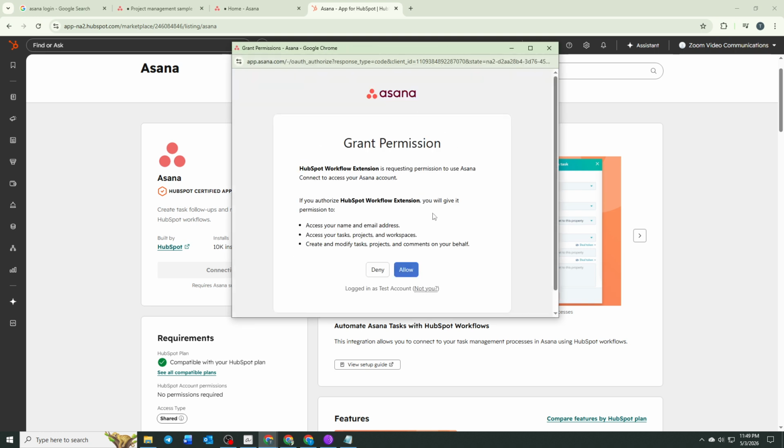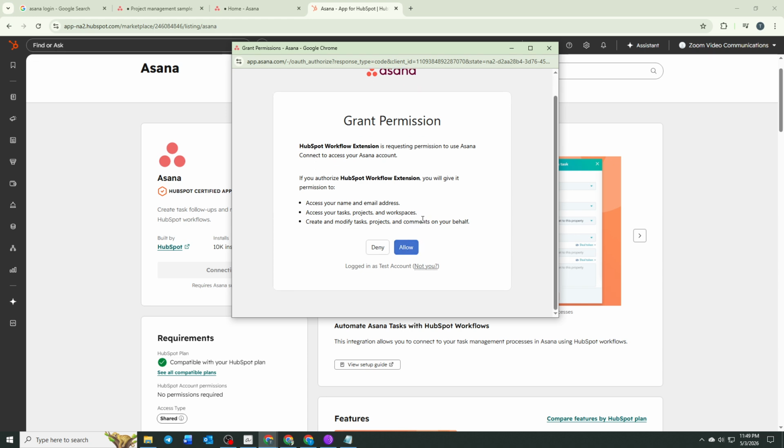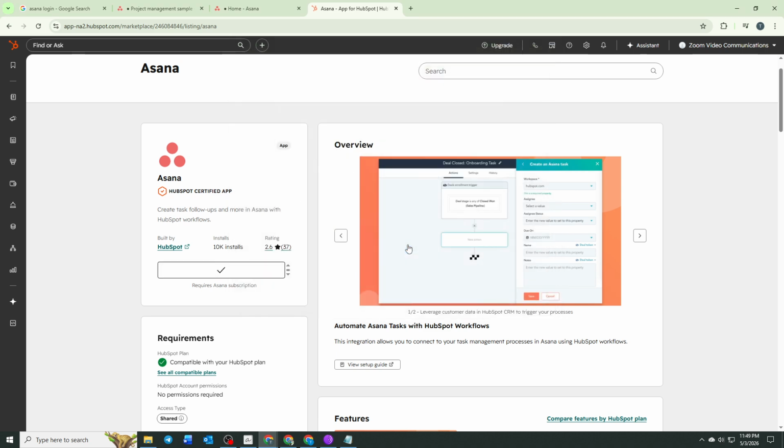You may be prompted to grant certain permissions so that HubSpot and Asana can communicate effectively. Follow the instructions on the screen and approve any required access to complete the connection. Once the setup is finished, your integration will be active.